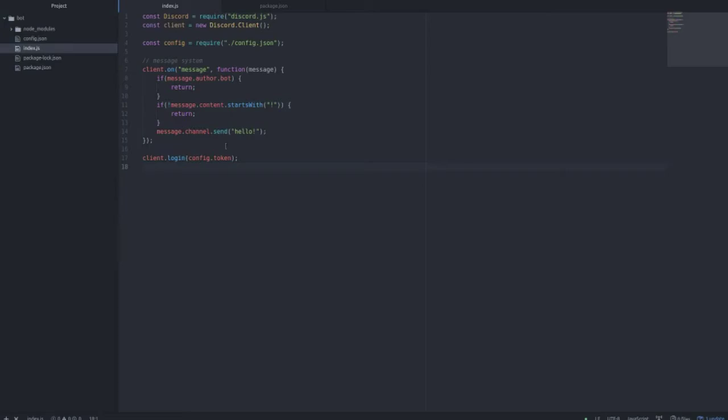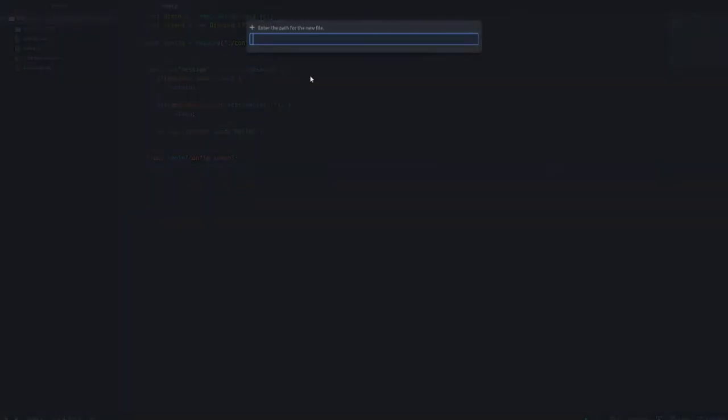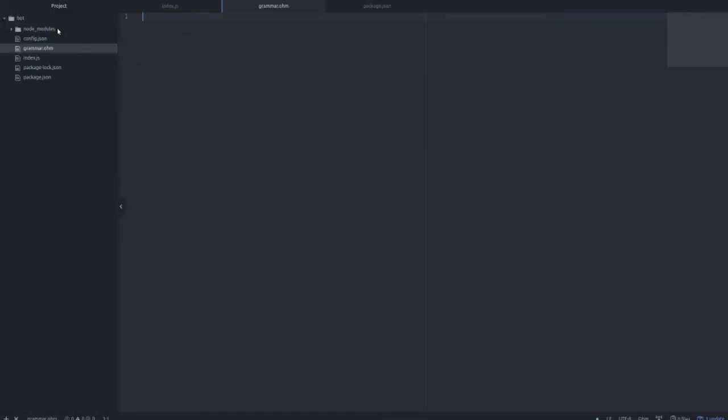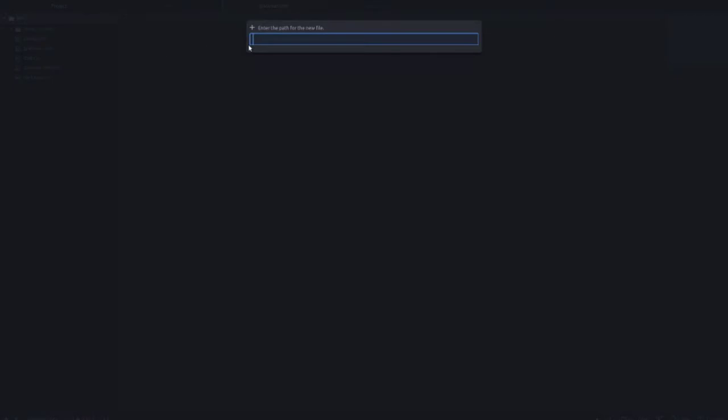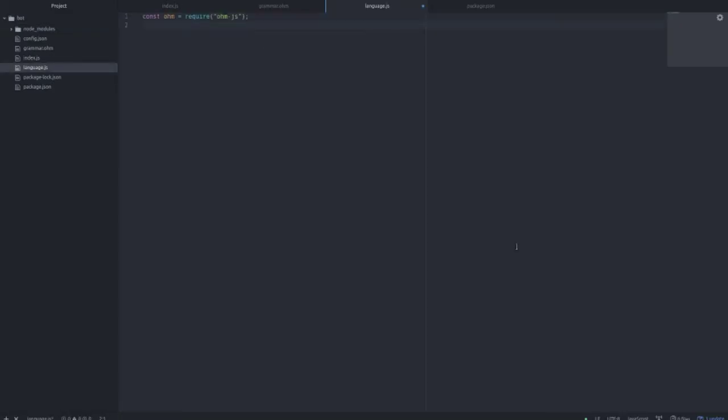So we're going to go to Atom, and we're going to first need to create some new files. The first file is going to be called grammar.ohm, and the second file we'll just call language.js. Okay, so for this episode we're going to need to install a couple more dependencies.